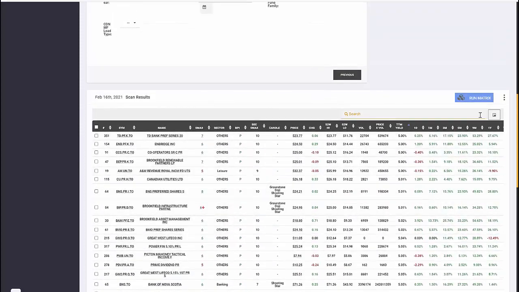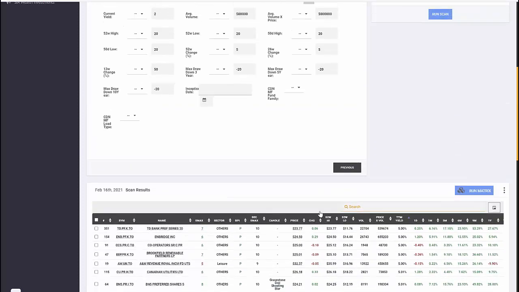We also can run a matrix on this, which I'm not going to do because it will take a little bit too much time for this video, which would rank all of these, again, based on 25% being the top green favored zone, 25% yellow neutral zone, and the bottom 50% red unfavored zone.